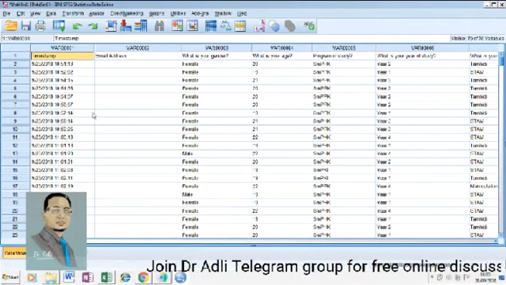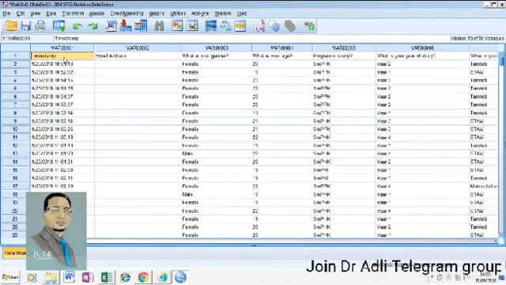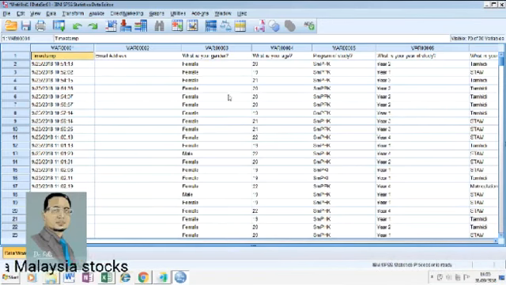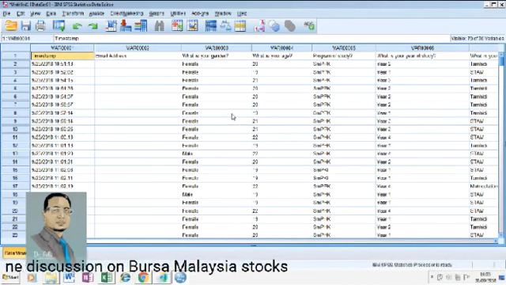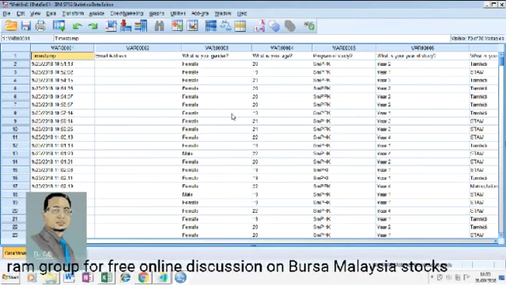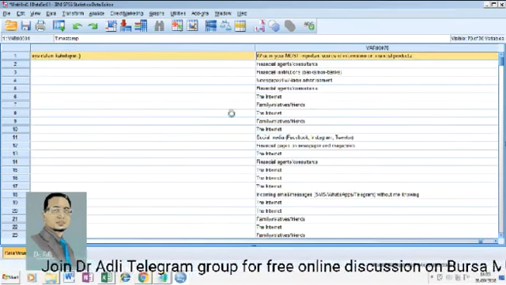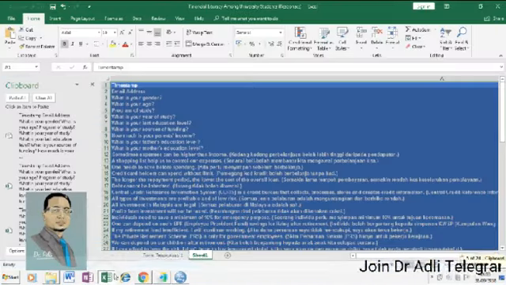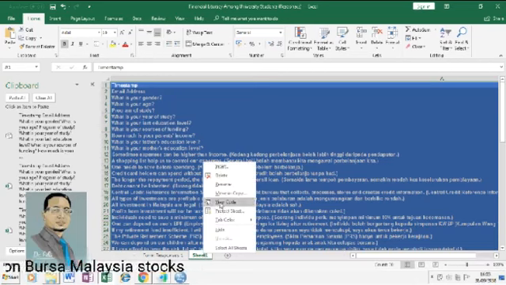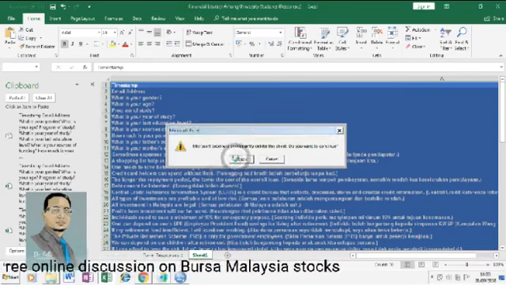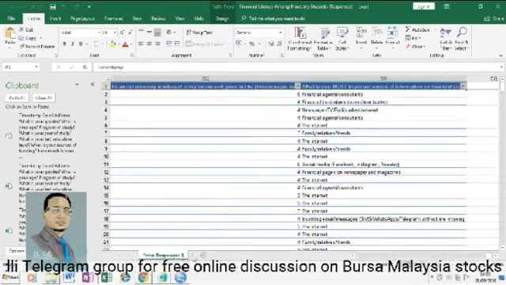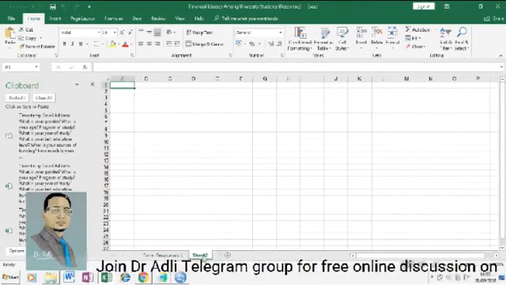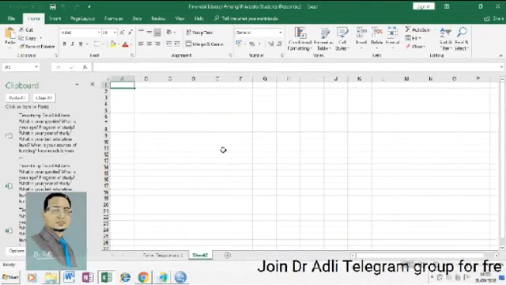Right now, this is not going to be your data. This will be your label, the label of your data, your variable name. So what you can do is copy this first. Then you go to Excel just now, and you create a new sheet.